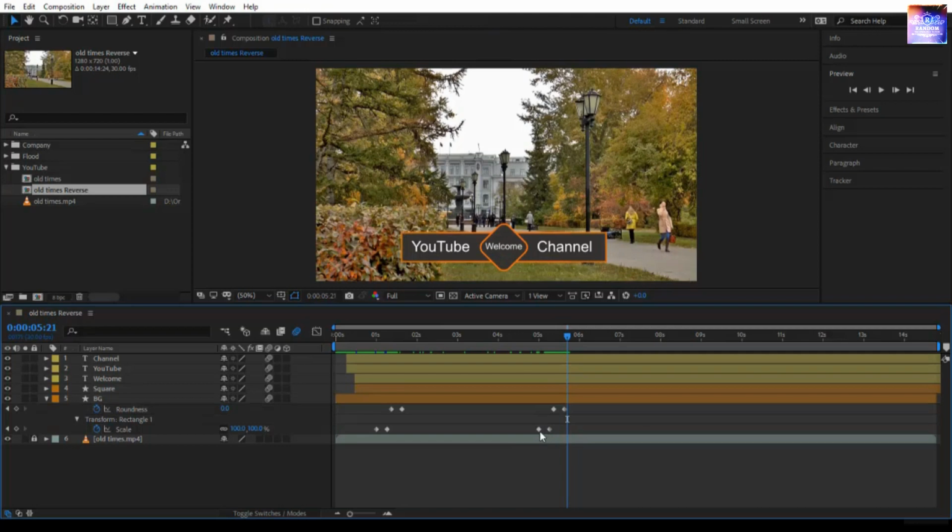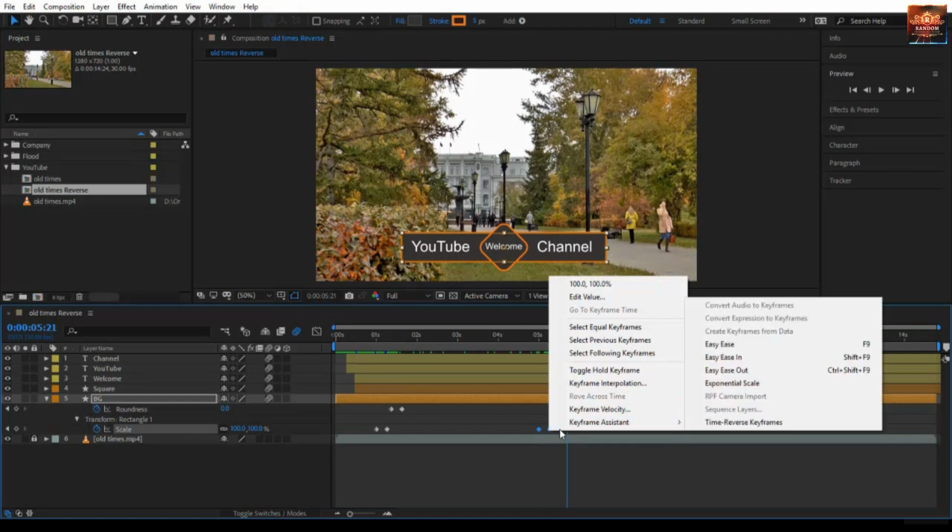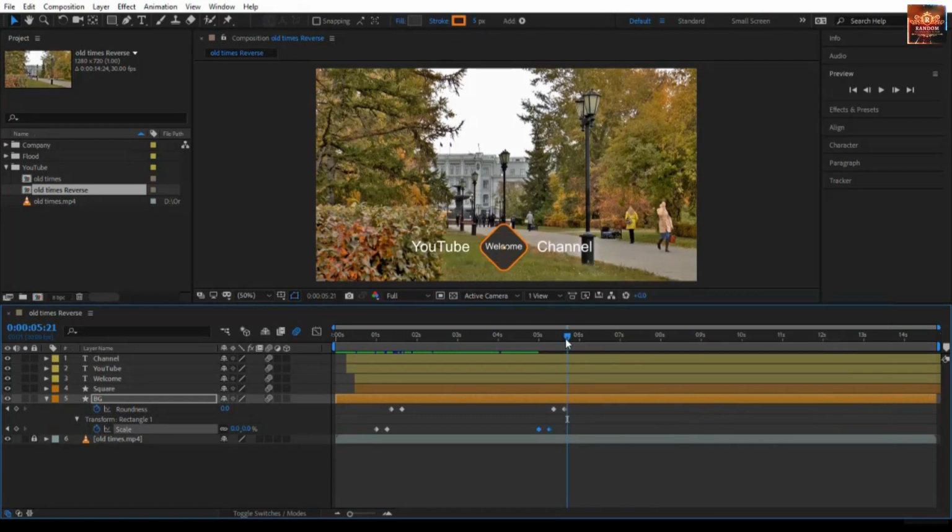Cool. Let's do the same for the other 2 keyframes that are working with scale. Select both of them, right click, Keyframe Assistant, and Time Reverse Keyframes. Here you are. Now, if you play, there is something still wrong. It is reversing the animation, but notice how we went. We went with the scale first, then roundness. But here we're going for the scale, then the roundness. No, we need to go with the roundness, then the scale.